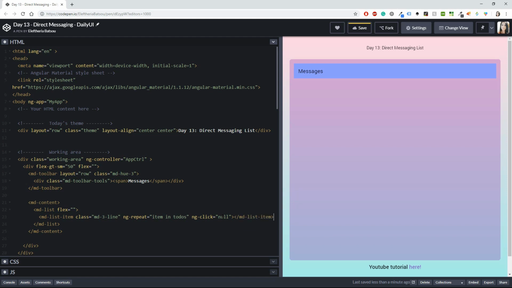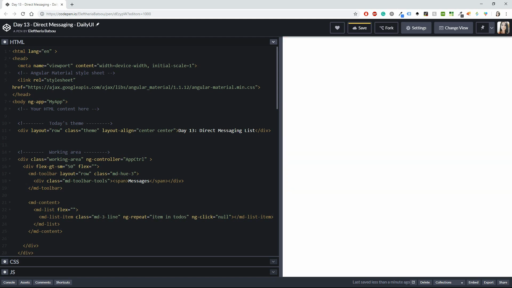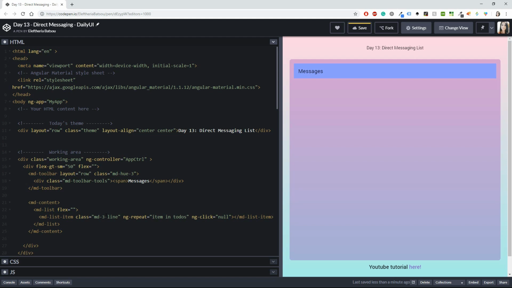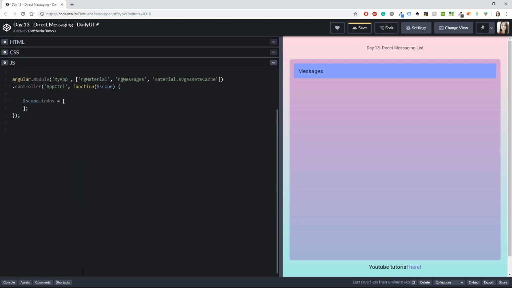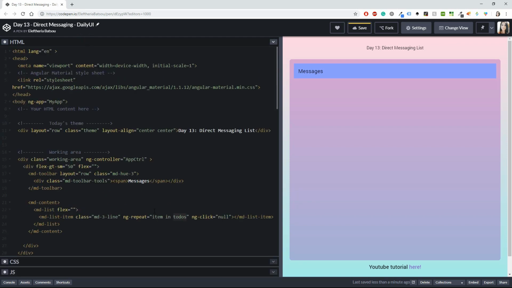Okay, so you have a class with md3 line, and this will let the user see the first 3 lines of a message. Then you have an ng-repeat with item in to-dos. The to-dos thing I haven't written yet, but I'm going to read it inside here in the JavaScript file, and then I'm looping through it with an item. The ng-click is just if you click a message, you won't see anything, okay?